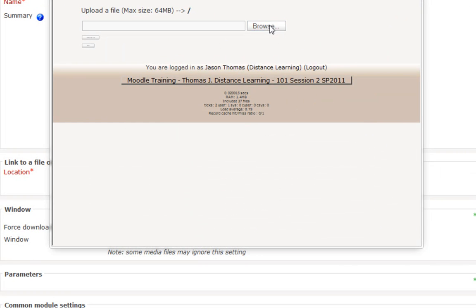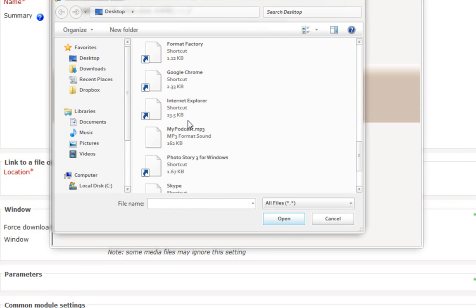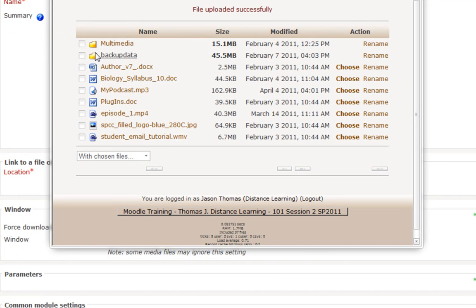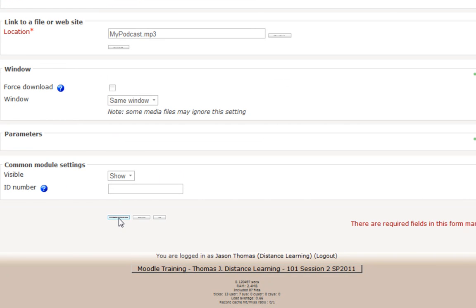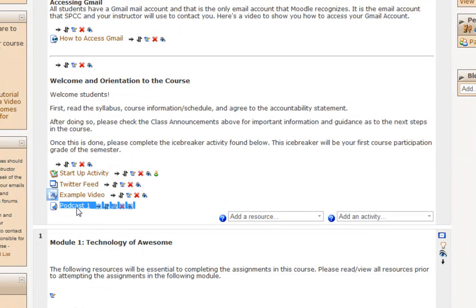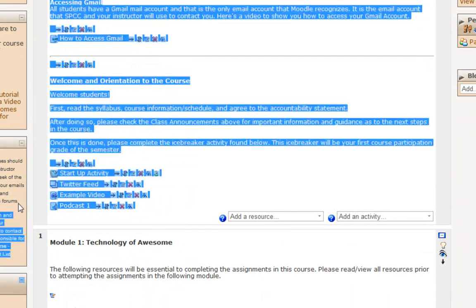I'm going to browse for that file. Find my podcast. Right here. Click OK, and now you'll see my podcast is in the resources. So my podcast has been uploaded, then I click done. And now you'll see I have my podcast linked, and when a student clicks on it, it takes them right to my audio file. There you go, and I can play it. There you go, there's your podcast.